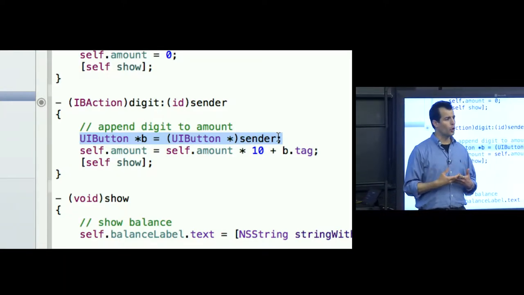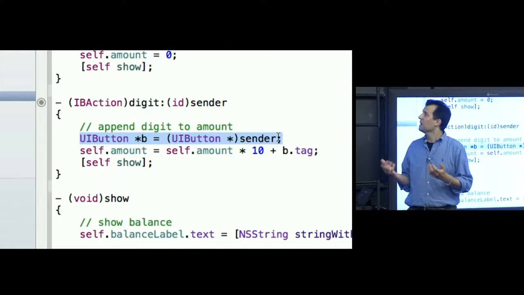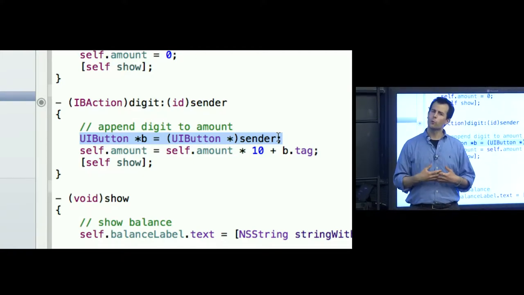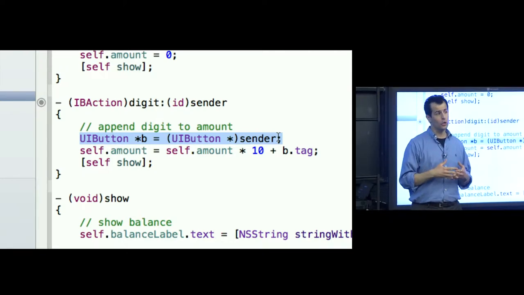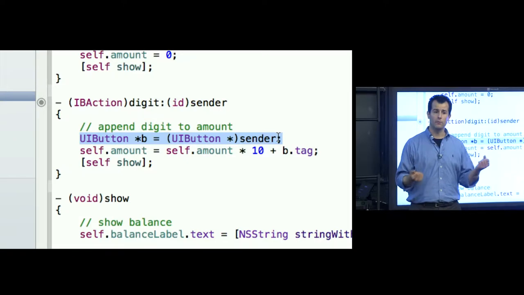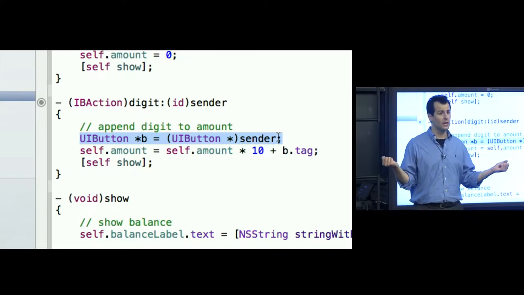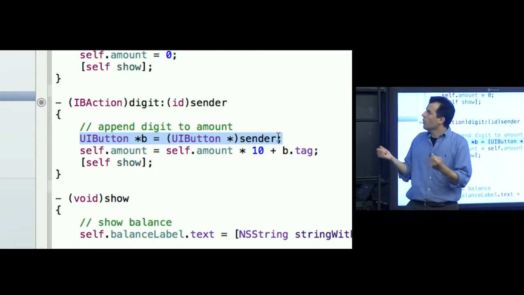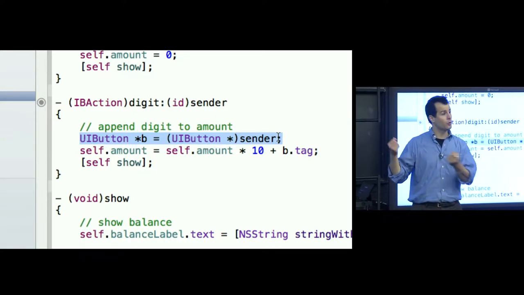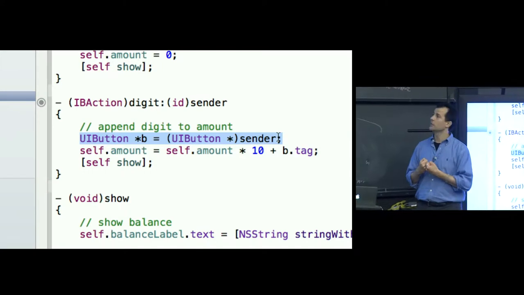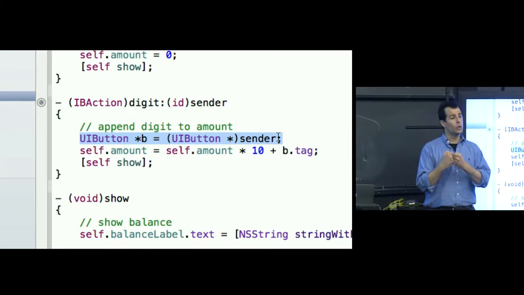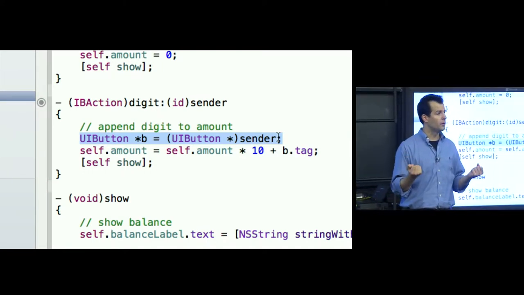whereby sender's type, I don't really know. Because I declared it as an argument of type ID, I don't actually really know what its type is. So therefore, I don't necessarily know what methods I can call on it. And therefore, Xcode doesn't know whether or not to yell at me if I try calling a method maybe that doesn't exist. It's OK to send messages to objects even if they don't respond to them. But if I want to really leverage my compiler and my IDE here, it's nice if it can yell at me when I'm doing stupid things. So I can explicitly say that sender is of type UI button so that now anything I do with B will be known by Xcode as referring to a button.